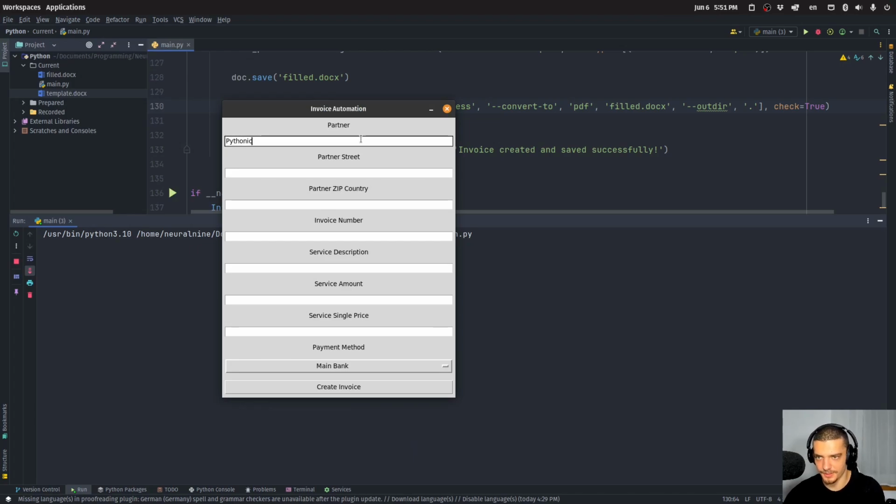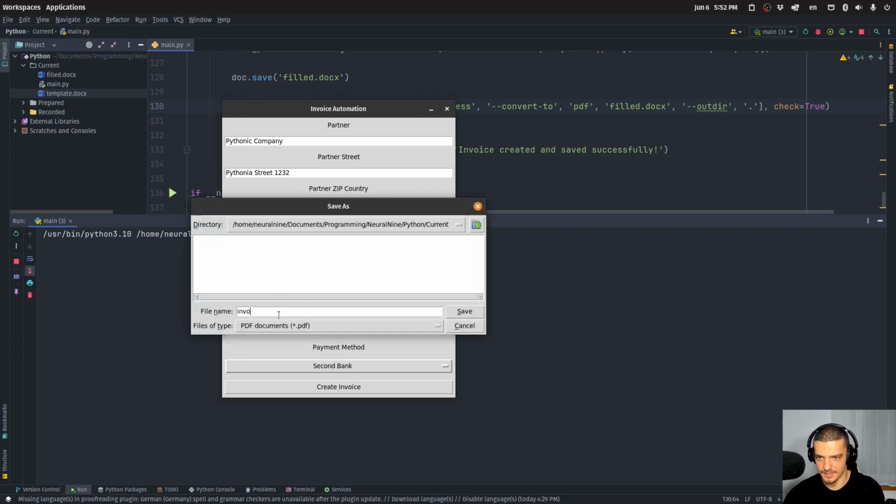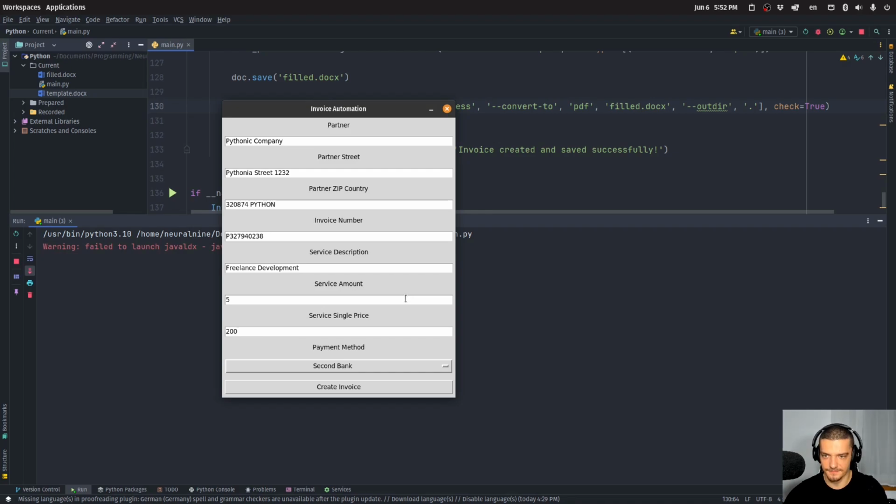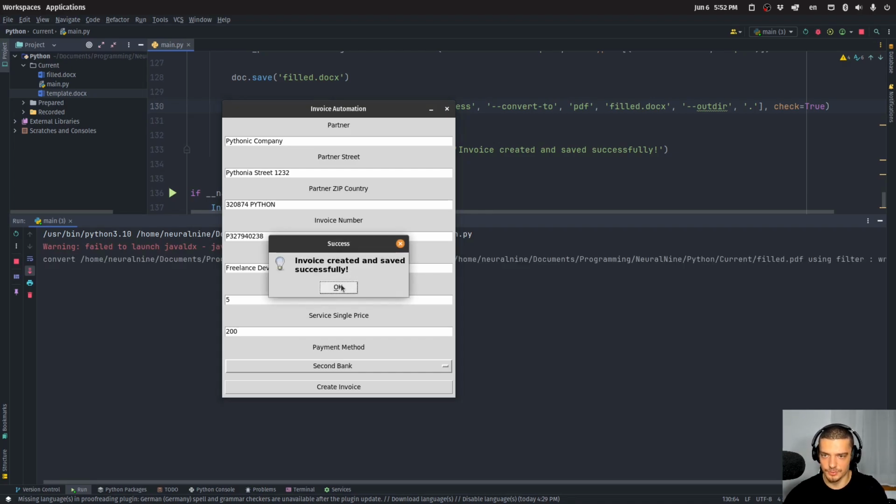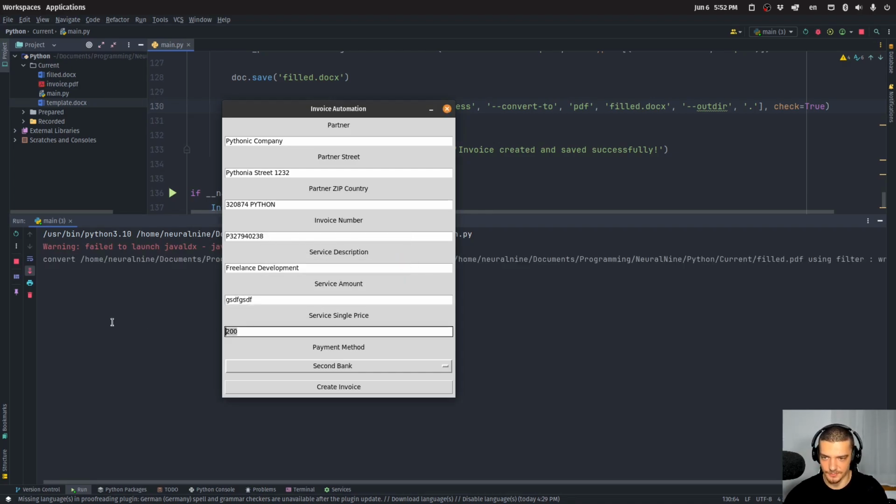Let's go Pythonic company, Pythonia Street, 1232, whatever. Some zip code with Python as a country. Then the invoice number is P something. Service description is freelance development. 5 hours, 200, and then second bank. Create invoice, invoice PDF, save. And there you go, invoice created and saved successfully. If I try to do that with text here, it says invalid amount or price.